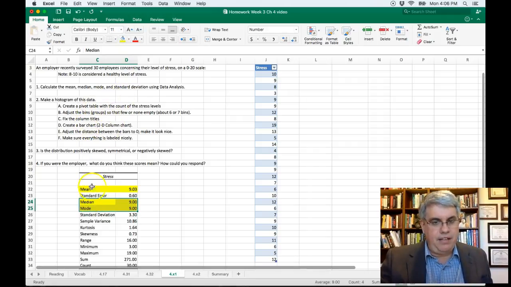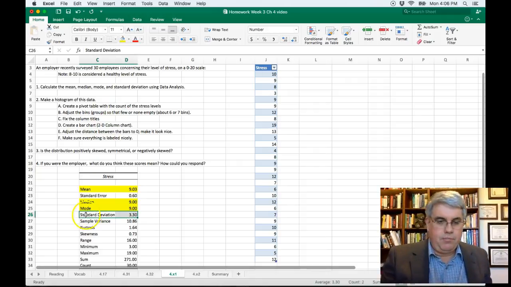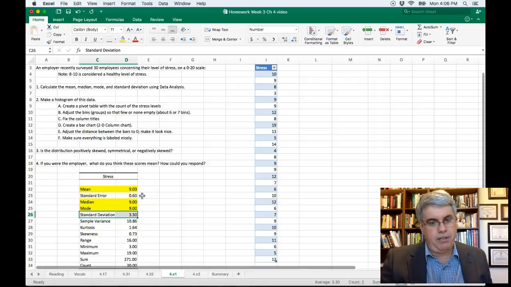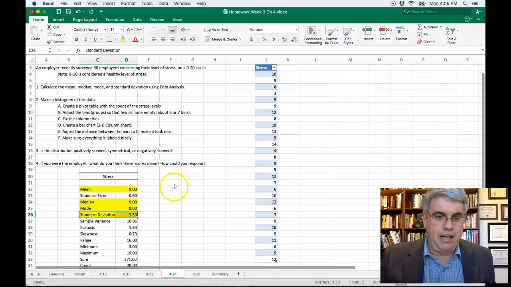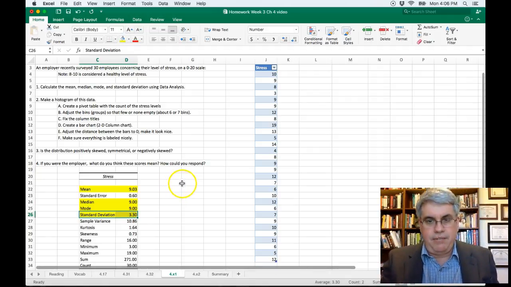The standard deviation, which we have here, is 3. So most people are within 1 standard deviation of the mean, 9, so between 6 and 12, and most everybody's within 2 standard deviations, which would be 3 and 15, but that's still getting some high and low stress scores there. Let's highlight that. Okay, so we've got some of the descriptive statistics that we need.